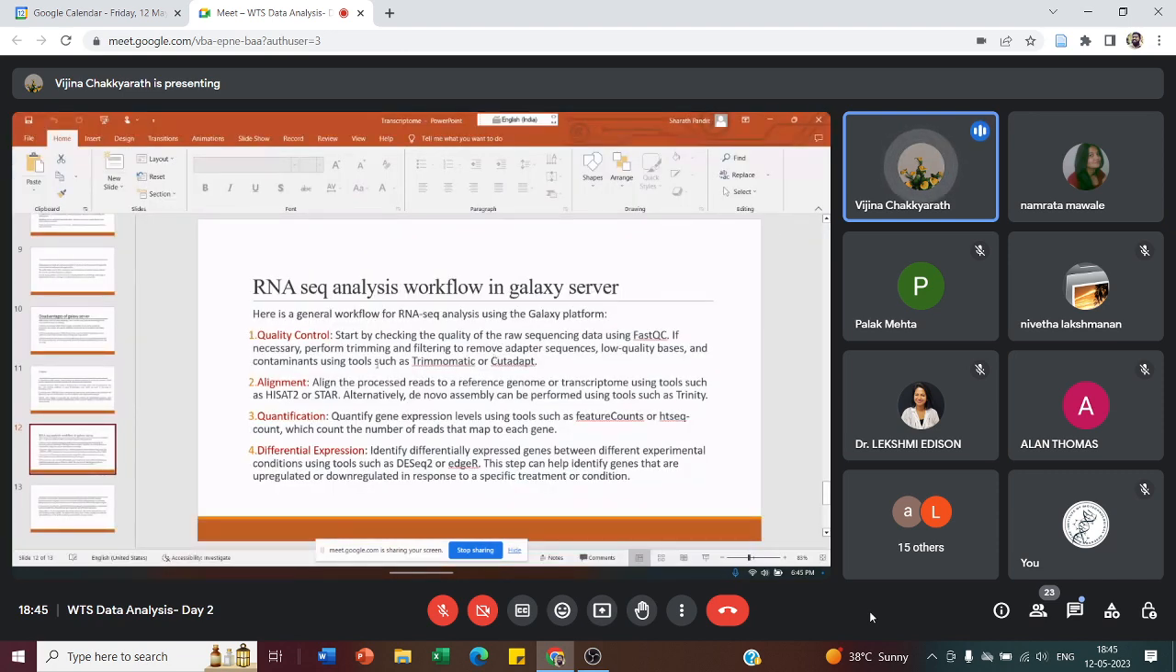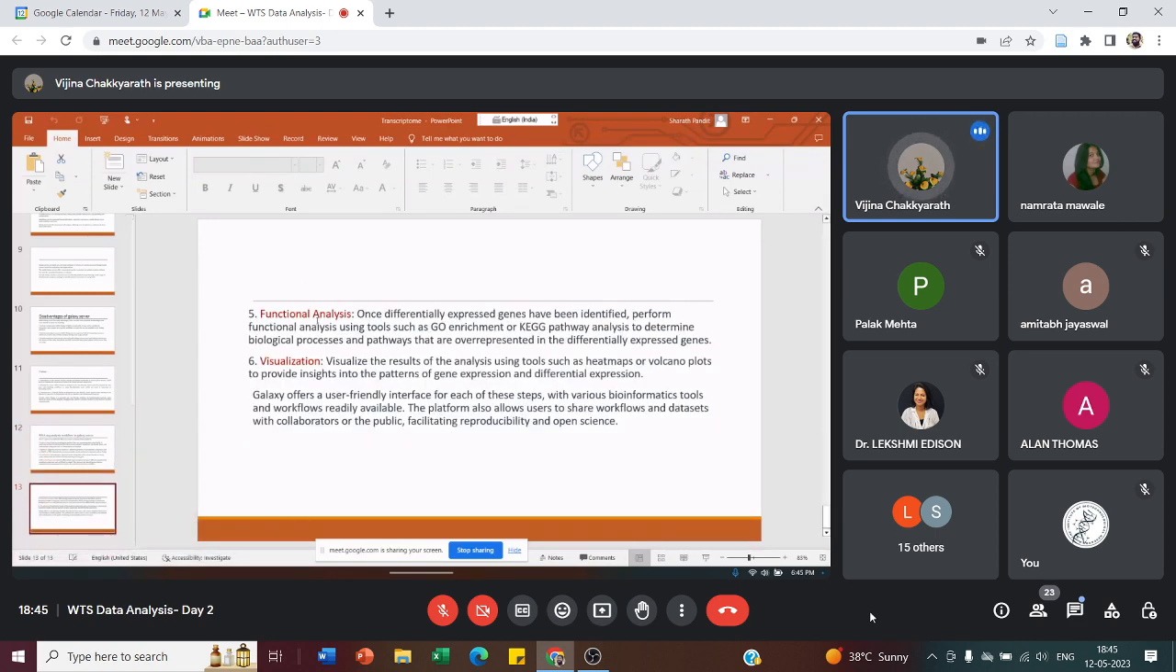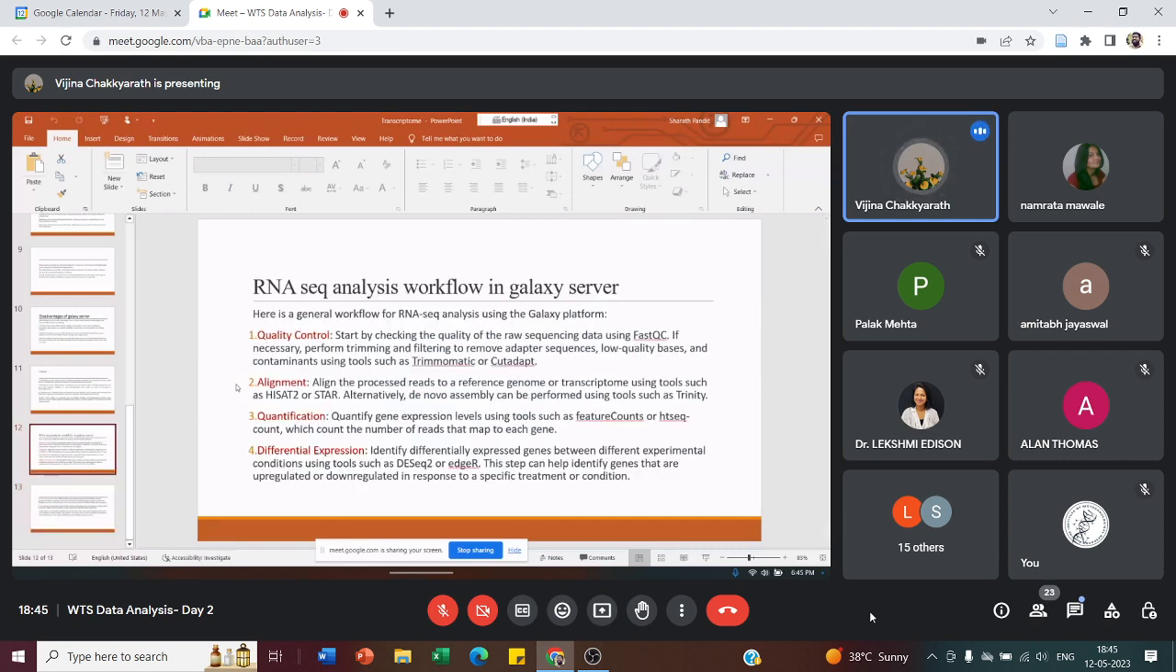So here you can see this is the RNA-seq analysis workflow. So here is the general workflow. First step is quality control, then alignment, then quantification, then differential expression analysis, then functional analysis, and after that at last visualization of the result. So in the first step we already uploaded the data, that was already over yesterday itself. Then today we are starting with quality control. Okay, this first step.